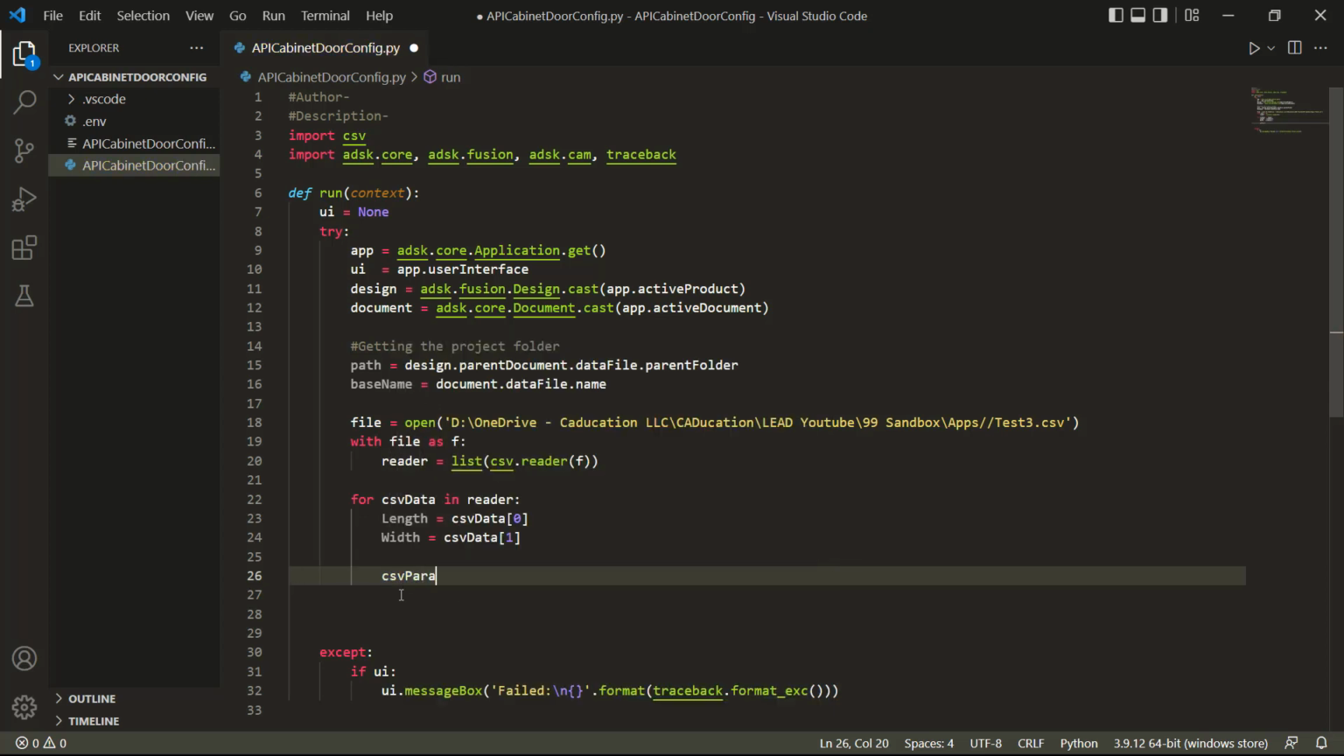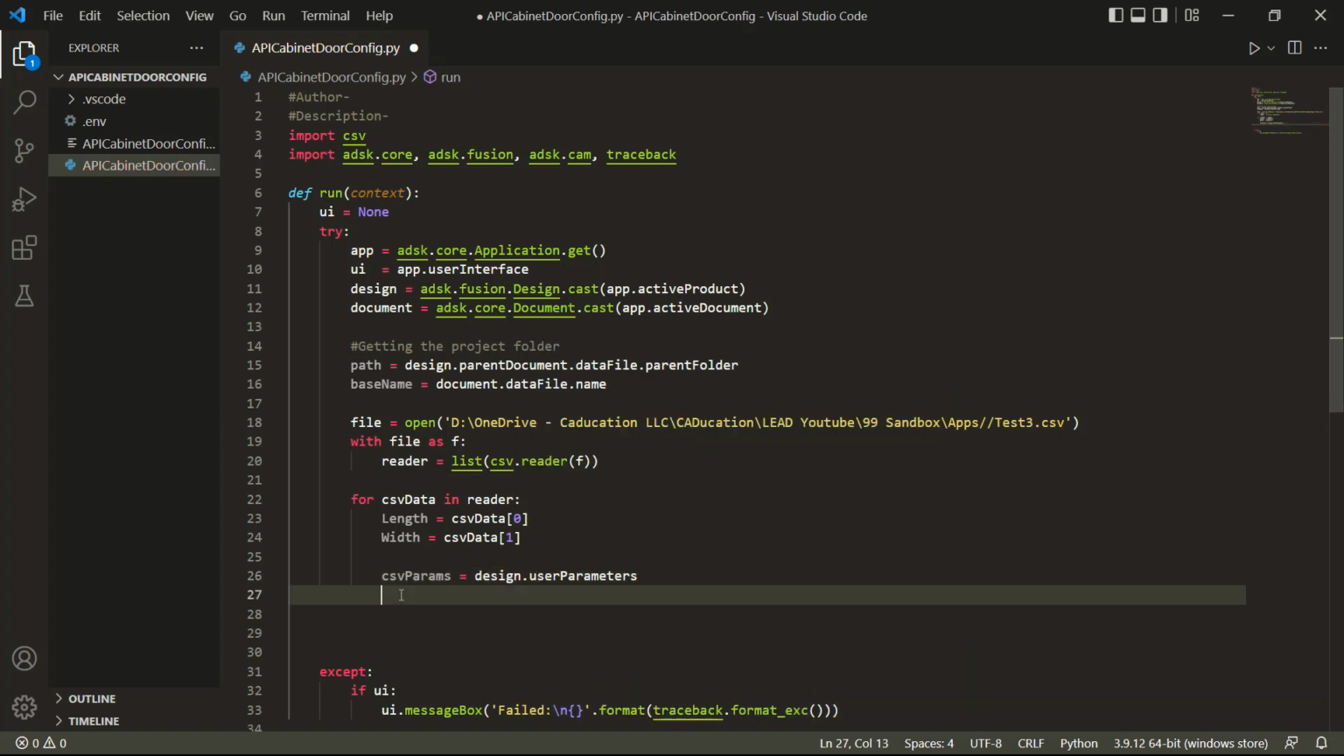So CSV params, so our CSV parameters. And that's going to be equal to, remember, our user parameters are in our design. So our Autodesk Fusion design, which we cast to our active product. So design.userParameters. Now we can set our user parameters.